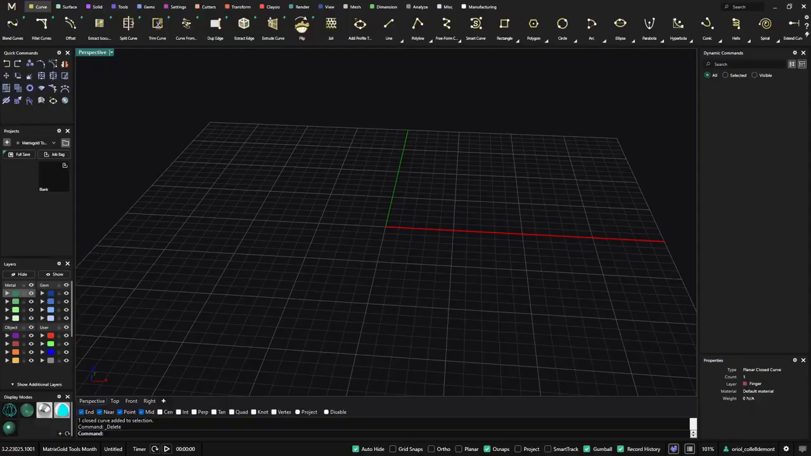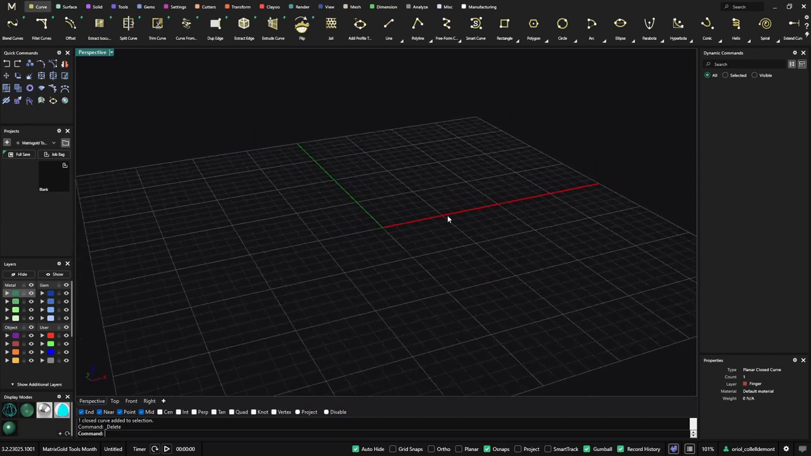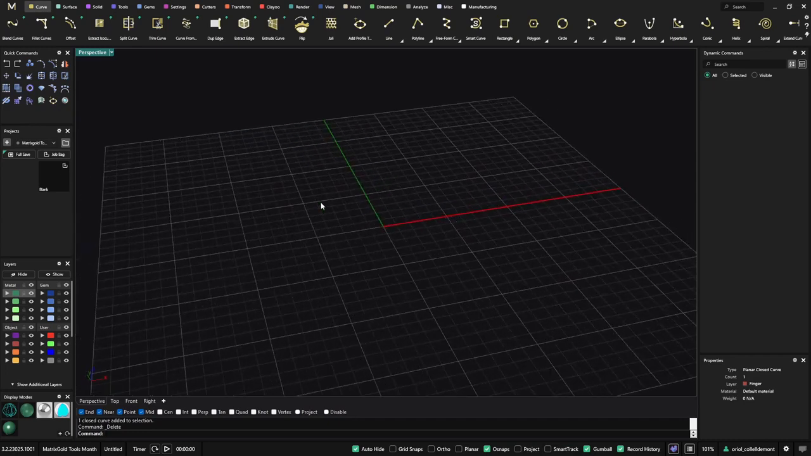Hello, continuing with the MatrixGold Tools month, today we will be talking about MatrixGold profiles. Profiles is a very important step when designing in MatrixGold, so we want to show you the different options we can offer you when we are talking about profiles.